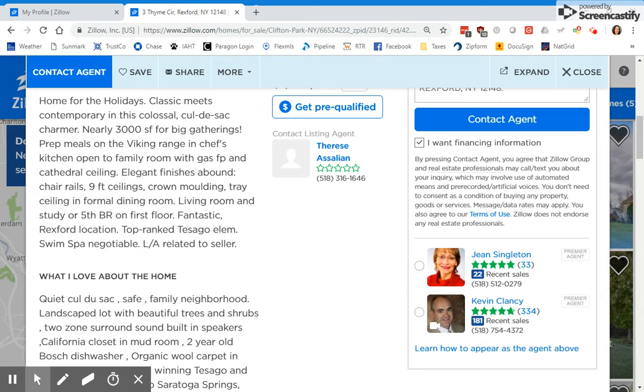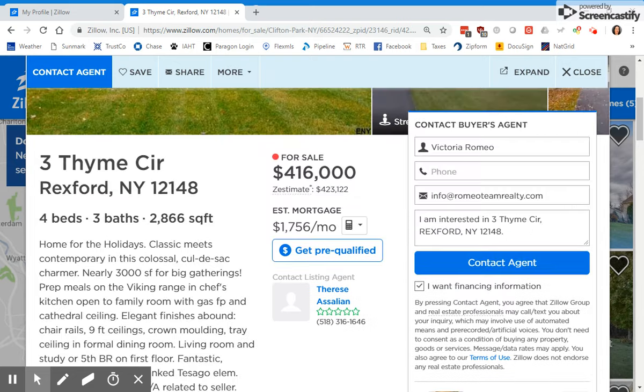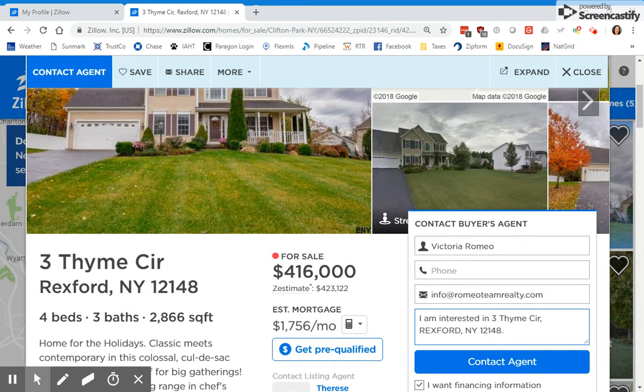Or if they click on somebody individually, they say, hey, look, I like Kevin. He's got 334 reviews. And they click on Kevin, the lead will go directly to Kevin. But in general, that's how Zillow works, and that's how all of those other sources work.